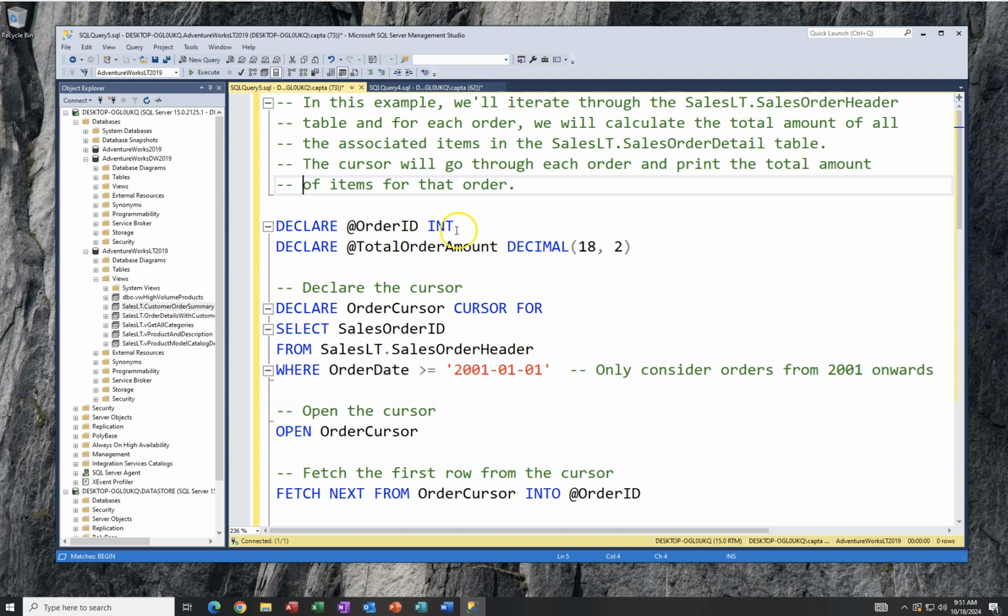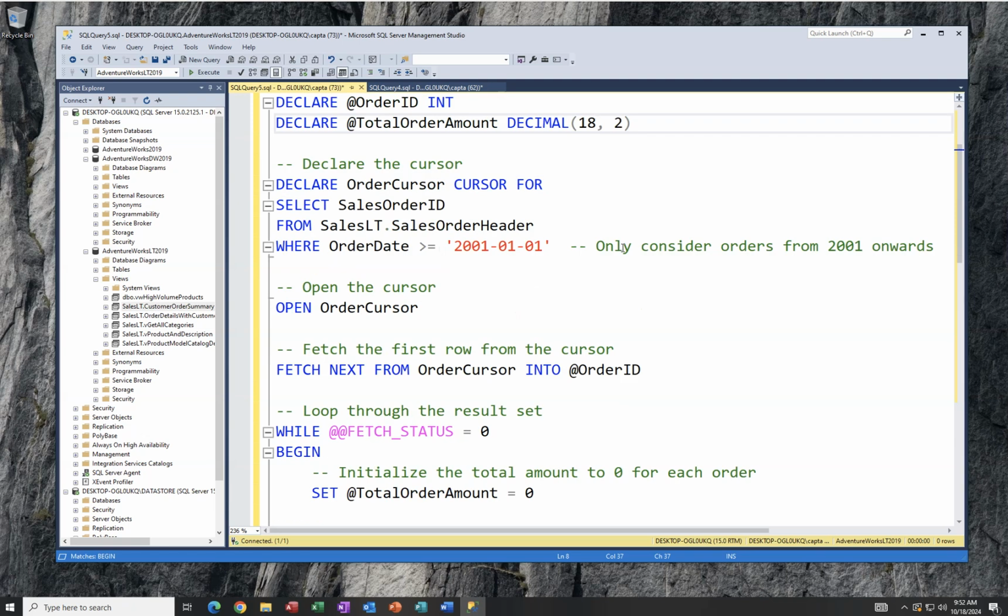So a couple of variables to be declared. We have the total order amount variable, which is a decimal 18.2. Recall this means that this will have up to 18 digits, 16 will be before the decimal, 2 will be after the decimal. So the total will not exceed 18 digits, which should be more than enough for anything in this table. We'll declare our cursor for this select statement, sales order ID from SalesLT sales order header, where the order date is greater than January 1st of 2001. So we're only considering orders from 2001 onwards.